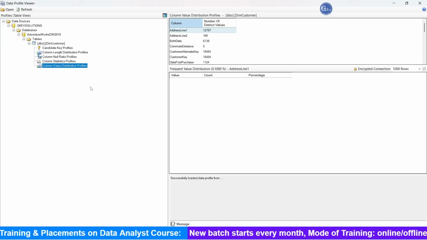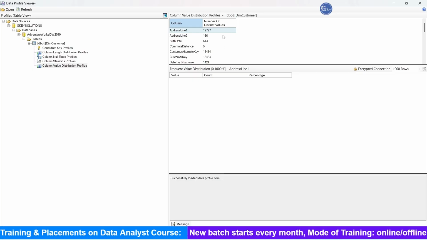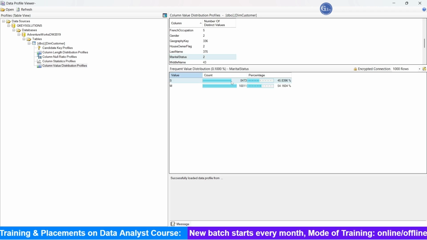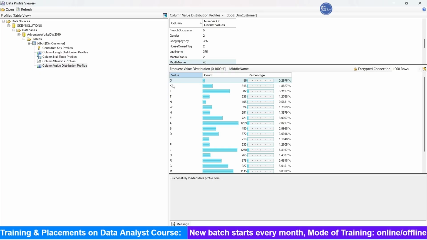And coming to the last one, that is the column value distribution profile. Address line 1, number of distinct values. It is having 12,797 distinct values. Address line 2, 166. In the same way, we can get into all the columns and we can see. These are the things that we can go and see here, and the percentage also we can see for the value. In this way, the count for different values, the count is 55. For O, the count is shown for middle name K, J, T, like that.